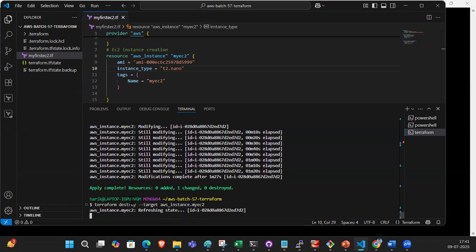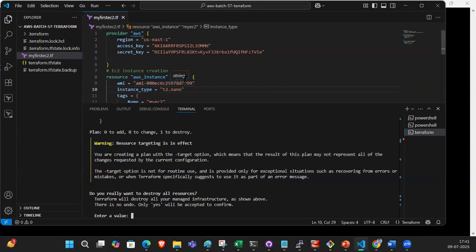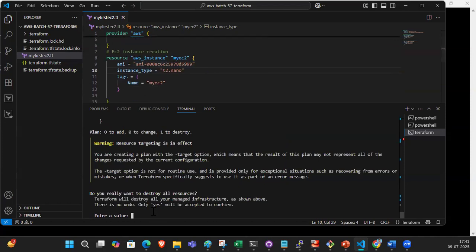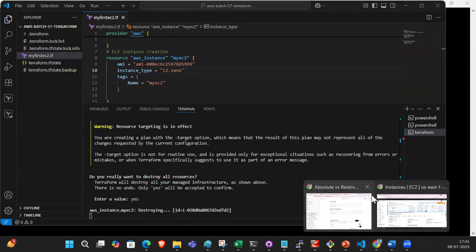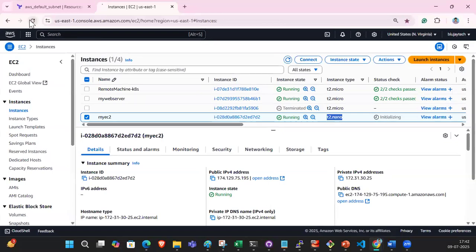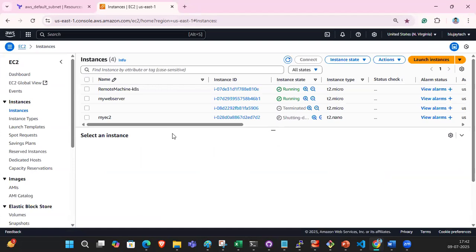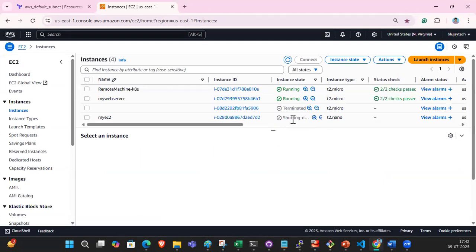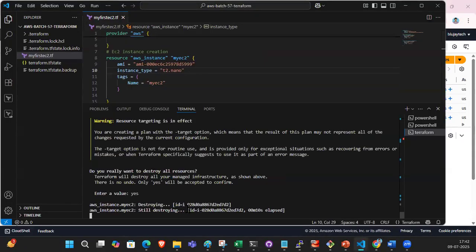If you use only Terraform destroy, the entire stack will be destroyed. So if you want to destroy only a particular resource, you can use hyphen target. You see, first it is shutting down, then terminated.